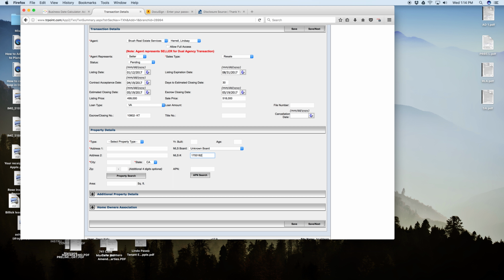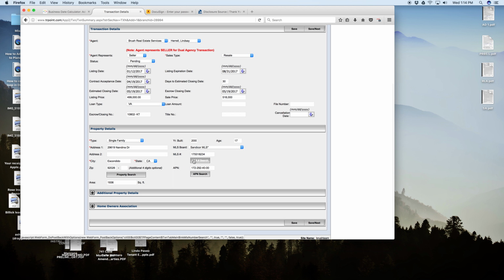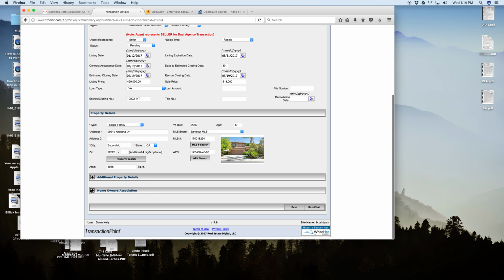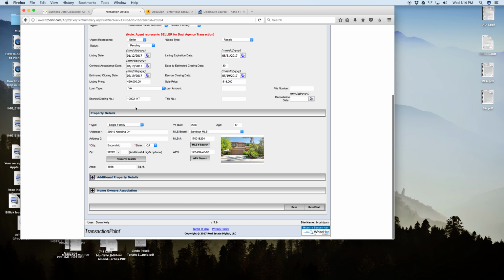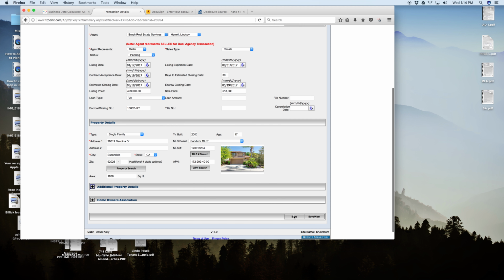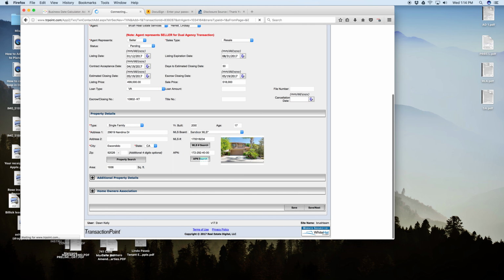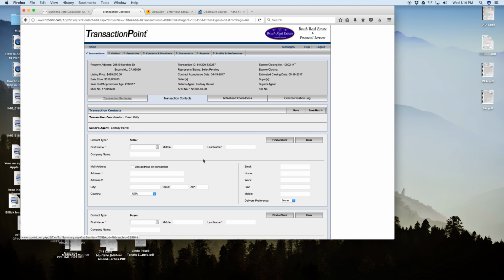The great thing about transaction point is if you have the MLS number, it will pull in all that information. You put in the MLS, you put Sandicor, and you hit MLS search. And it just auto-populated the address. It puts the picture in there. We're not really caring about additional property details or homeowners association, but the important thing to do on this first page here is to hit save and next, and then that takes you to the next page.